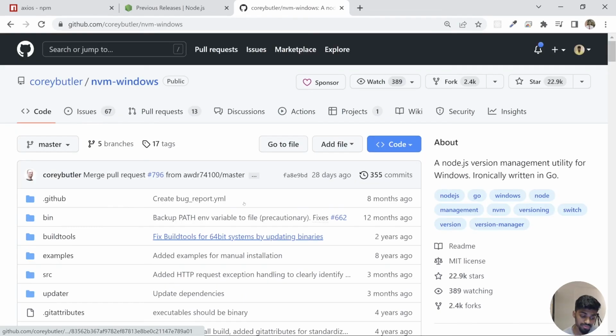For other platforms, just do a Google search, and I bet you it will be a super easy installation. You can use Homebrew as well for installing nvm on macOS, and there is also a utility similar to nvm called n that you can use.